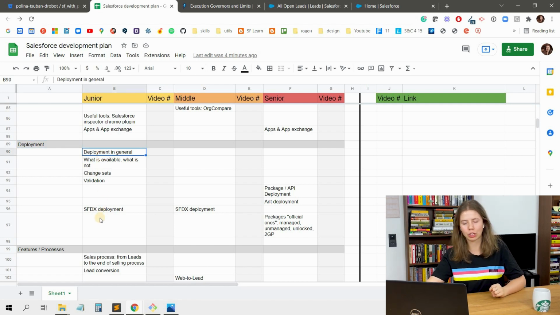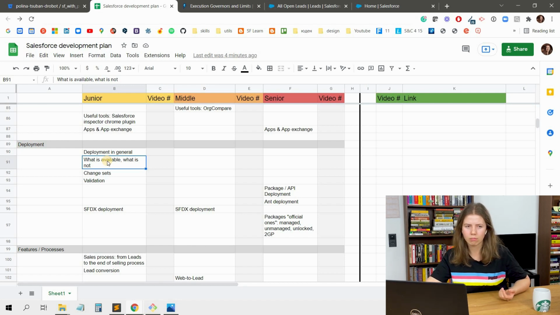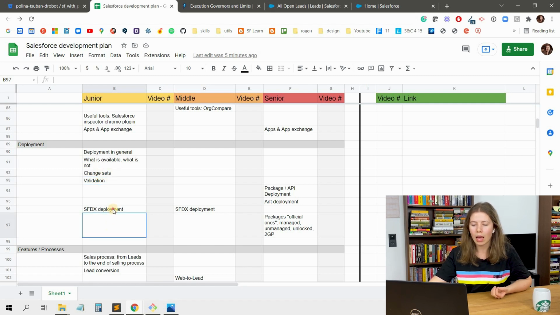As every functionality needs to be delivered, on the general level we learn deployment in general, what can be deployed, what cannot be deployed. This is something that I have covered already a little bit: metadata versus records. And then change sets, you should be fully able to work with them. You should be able to do validation of a change set, not just deployment. And currently we're also covering SFDX deployment because it's a must already on really all the projects.